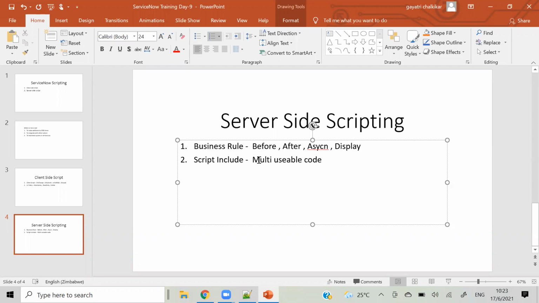Same in JavaScript, same in .NET also. Like Sharath, if you remember, we will write a function and we can call that function again and again wherever required, but we will not write that same script again and again, right? So that is the purpose of script include here. So we will write that code once and we will use it again and again.